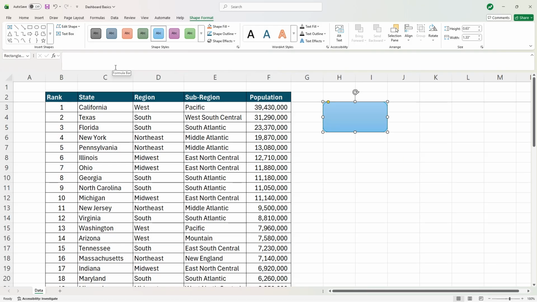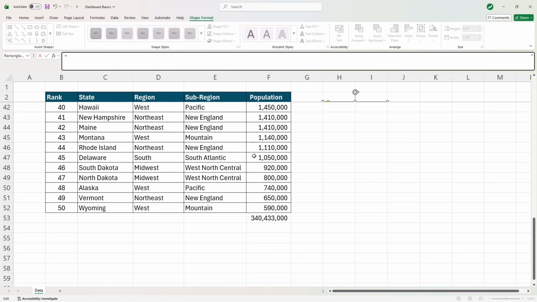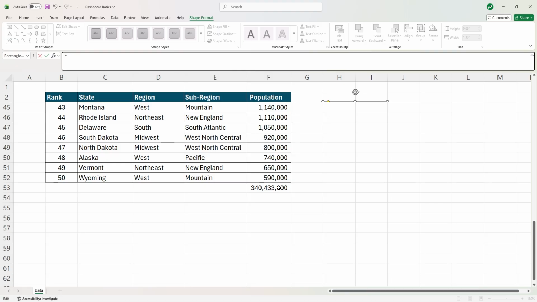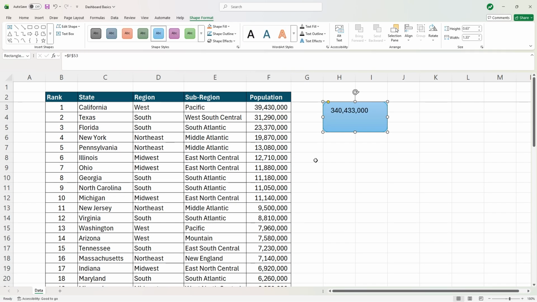So again, we want this dashboard to display the US population. So if we go into our formula bar and hit equals, all we have to do is scroll down to where we have the population summed up, select it, and then if we hit enter, the population will appear in our dashboard.